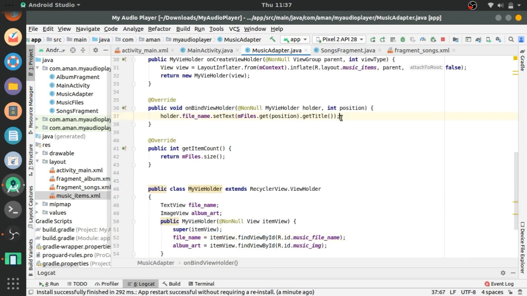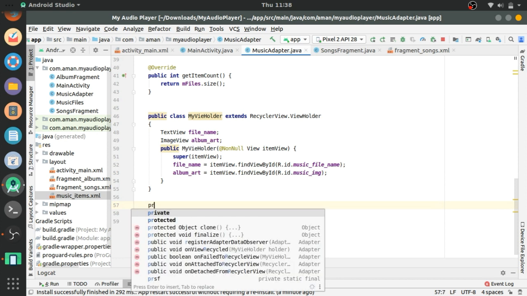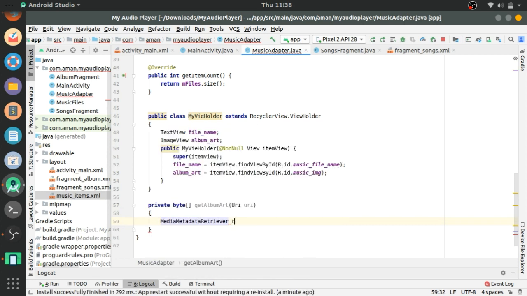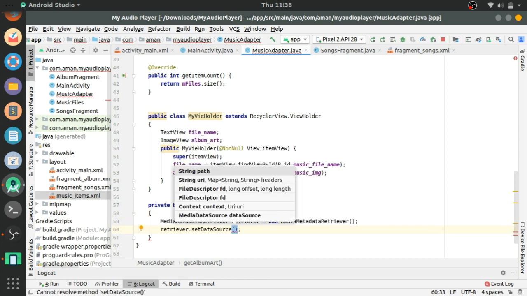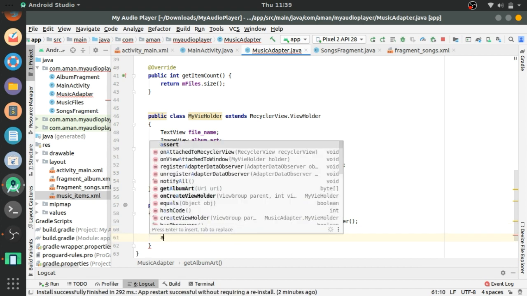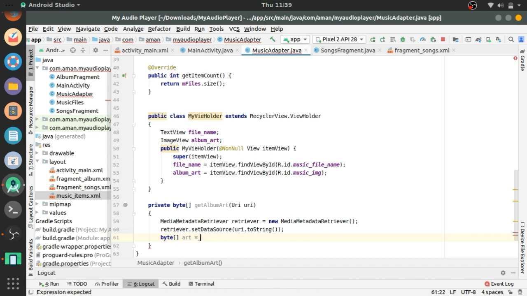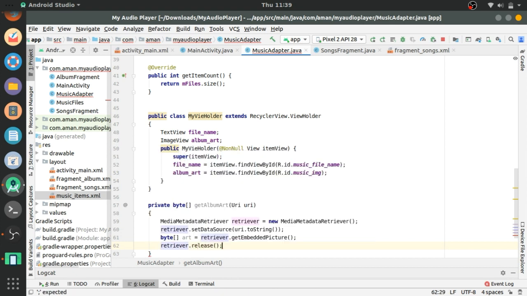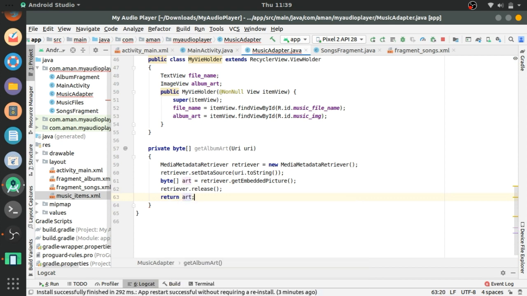Now in MusicAdapter, first create a private method which returns a byte array, the getAlbumArt method, with an argument of URI. MediaMetadataRetriever retriever equals new MediaMetadataRetriever. Its instance will be used to get the embedded picture in music files. retriever.setDataSource(uri.toString()) and byte[] art equals retriever.getEmbeddedPicture. retriever.release. This is necessary. And now return this art.